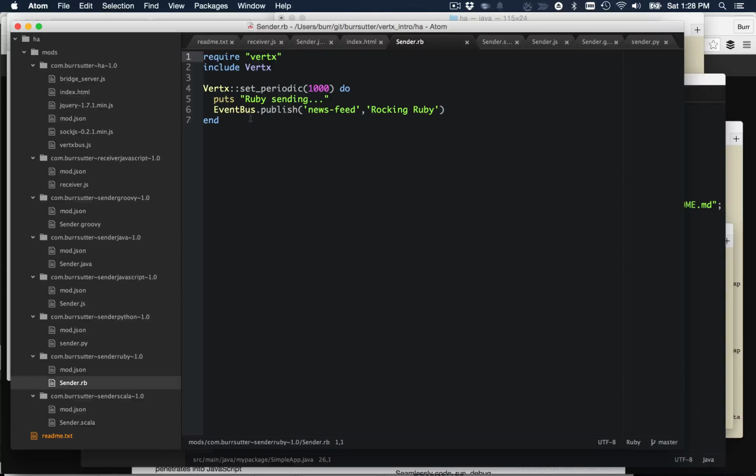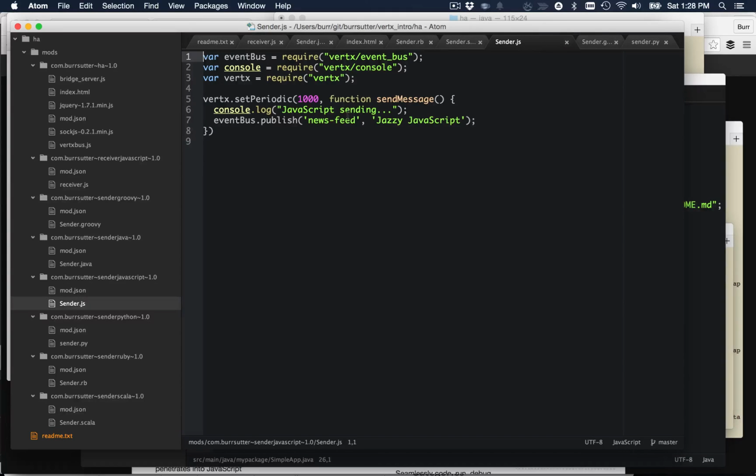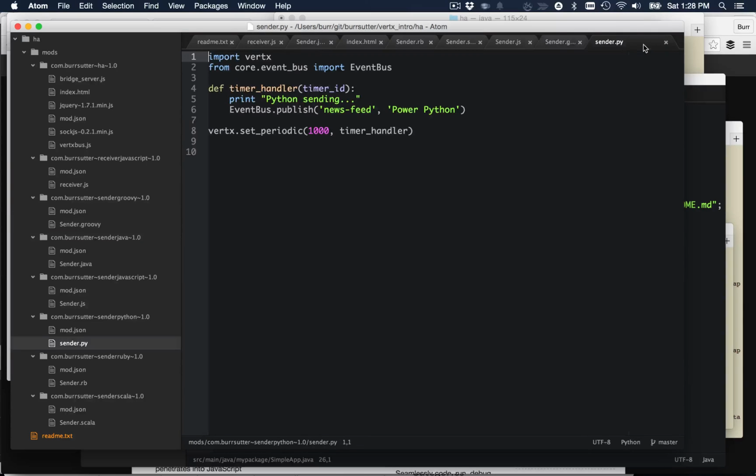Like here's the Ruby, event bus publish. Here's the Scala, Vert.x, event bus publish. JavaScript, event bus publish there. Groovy, publish. Python, publish. So the syntax is basically the same across all the different languages to interact with the event bus, and they all share that event bus, and it's easy to pass messages back and forth across all the different languages. That's really the heart and soul, I believe, of Vert.x and the power of Vert.x.